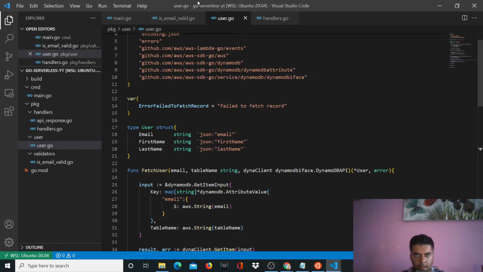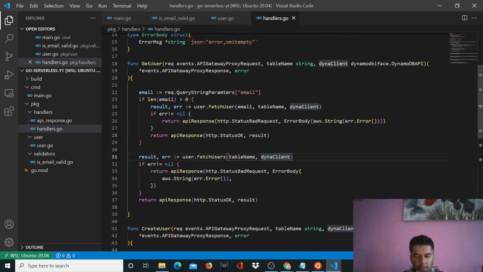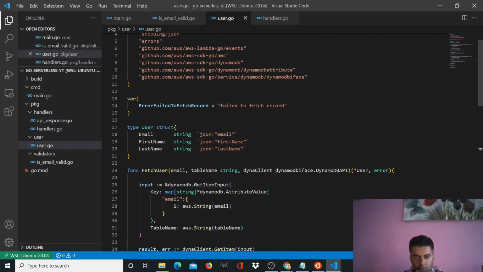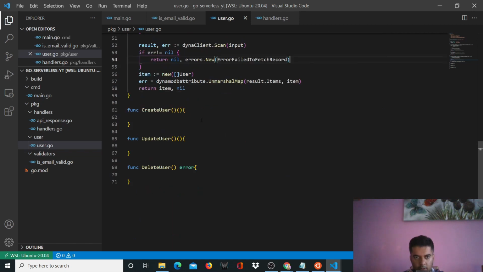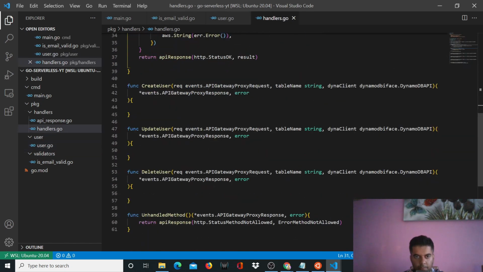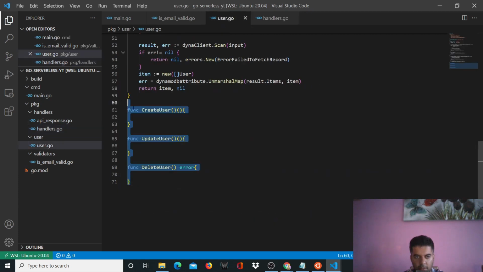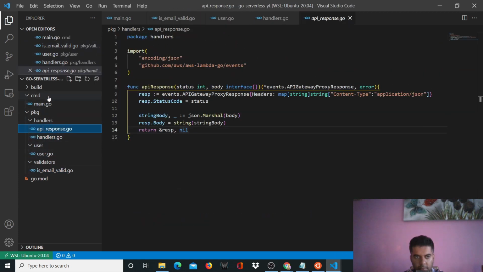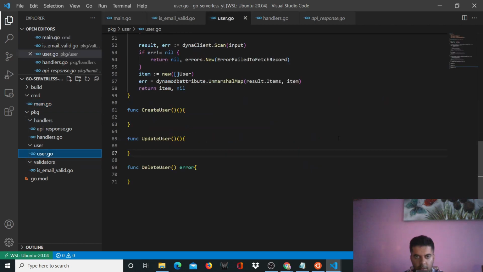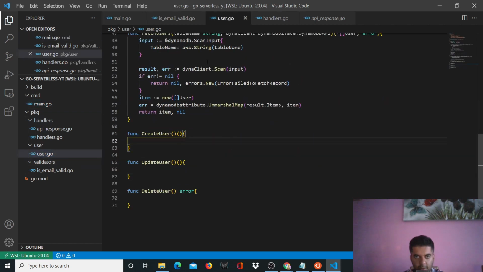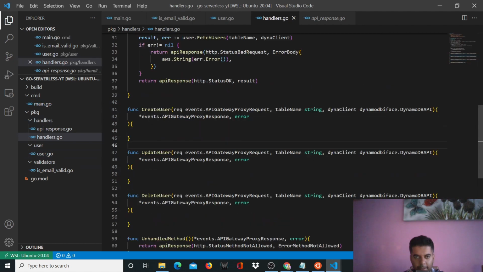Makes sense? So we've done quite a bit, right? We've already done the get user function, and get user function had fetch user and fetch users, two functions from your user.go file. Now there are three functions left here, and three functions left here because we've already taken care of the unhandled method function. You don't have to do anything more here. So just three functions left here, three functions left here, and all the other files are kind of complete, right? So if you've reached this far, congratulate yourself because you've come a long way, right? So now let's start thinking about how our create user function is going to work.